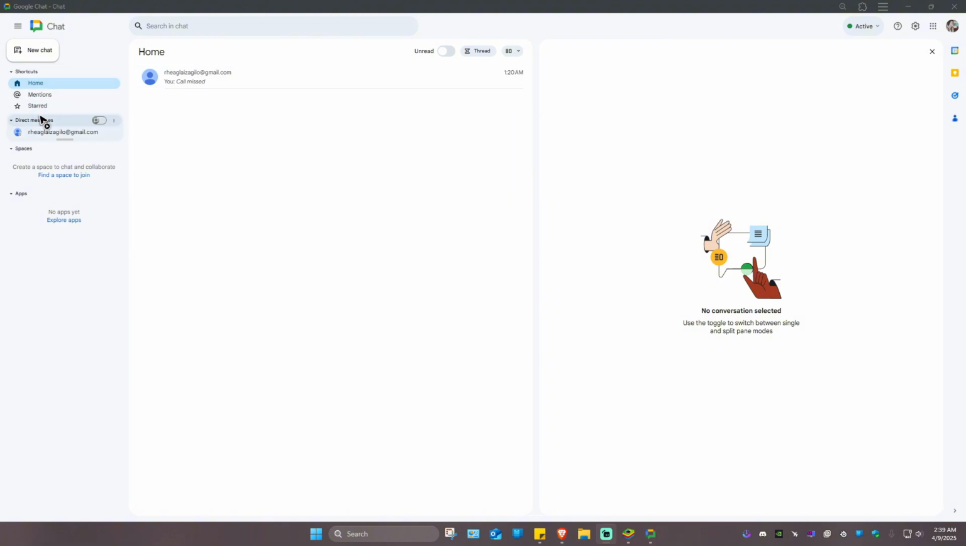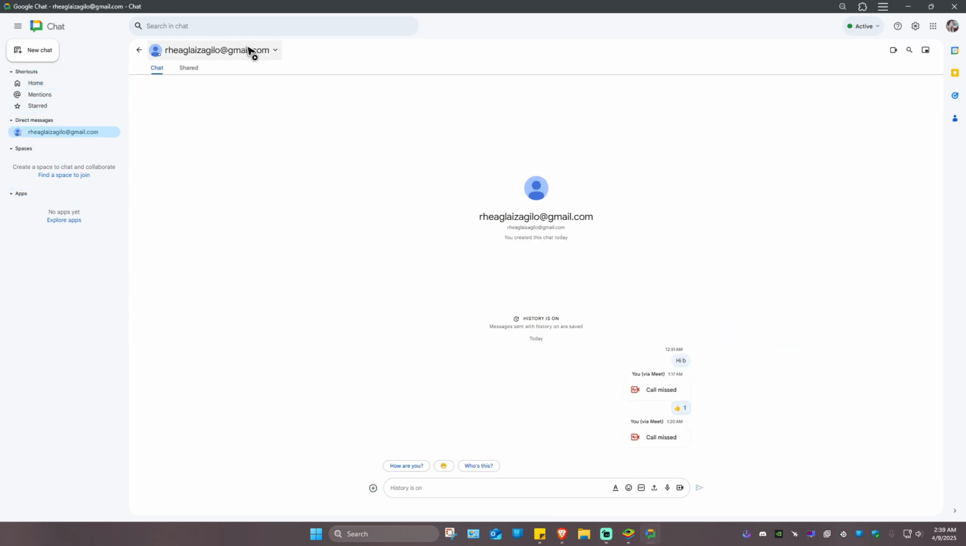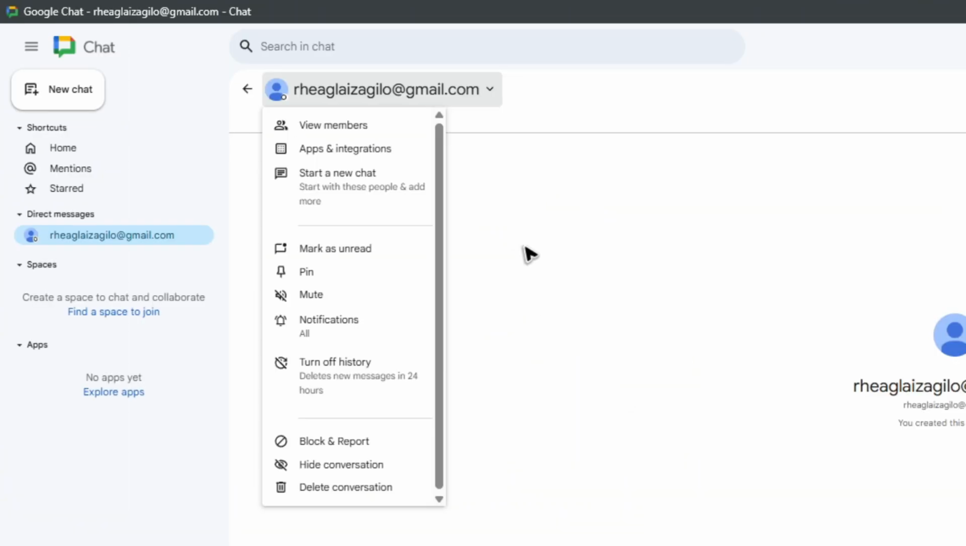Down here, as you can see, just go ahead and go to your direct messages. And here in the left pane, all right, just click on a person. Now go ahead and click on the person's email again. Now what we're going to do here is just click on block and report.